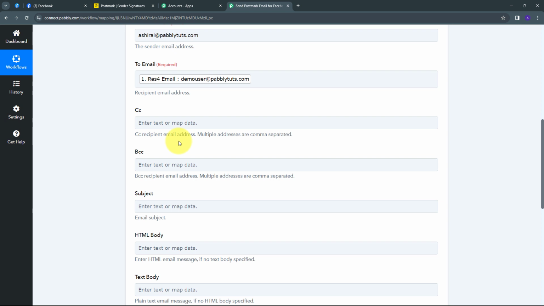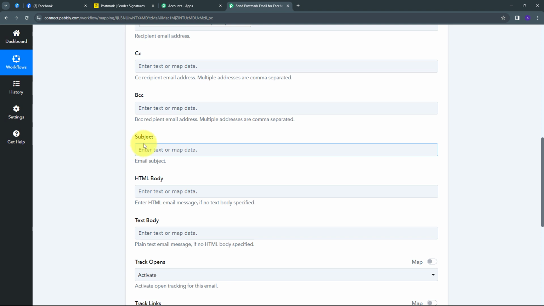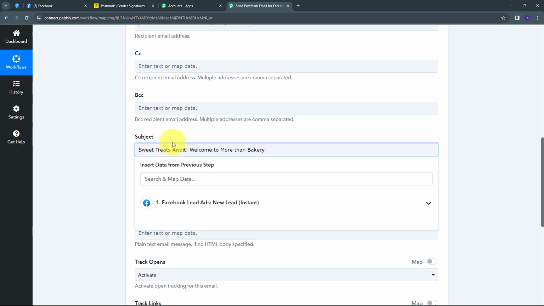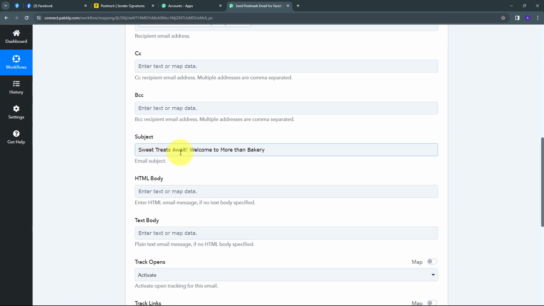If you have these details, you can fill these details too. I don't have these details, so I'm going to leave this blank, and I have to give the subject for my email. So I'm going to type my subject here. This is going to be my subject: Sweet treats await. Welcome to More Than Bakery. So I have filled my subject.